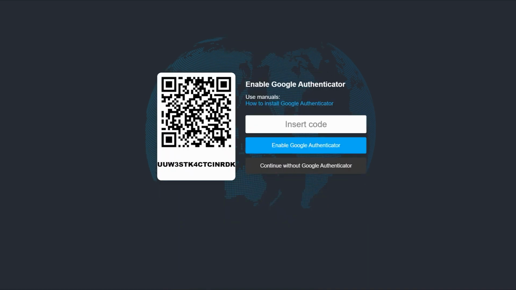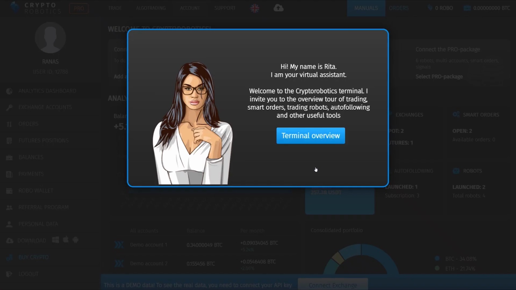To increase security, enable the two-factor authentication. You can find instructions via this link. For now, let's continue without the Google Authenticator.